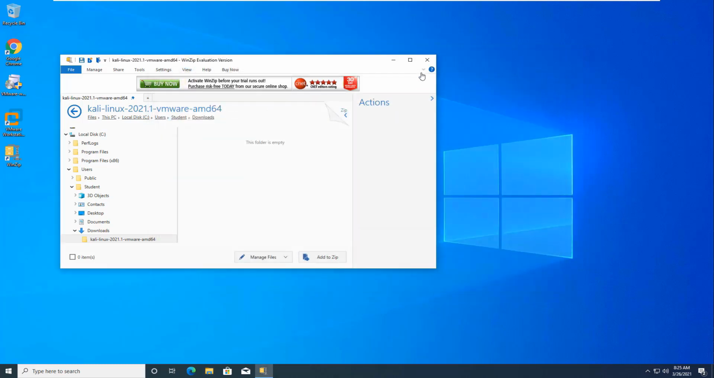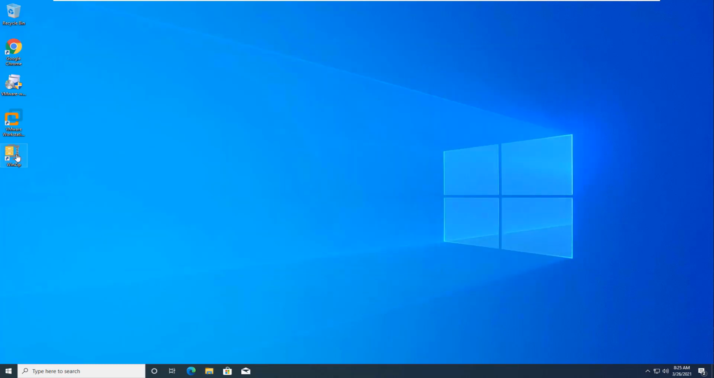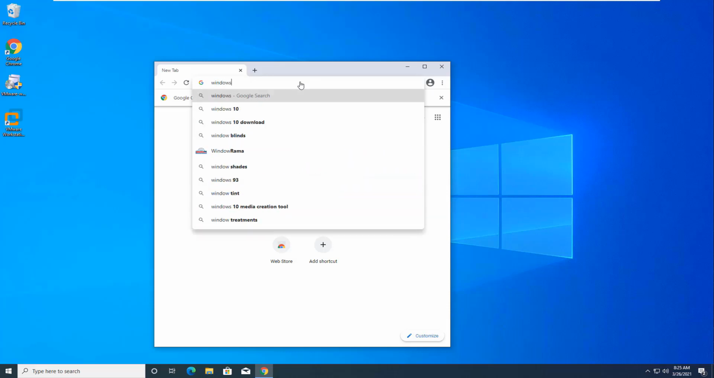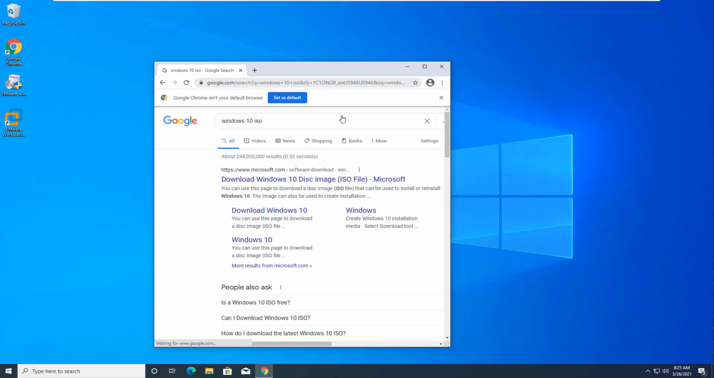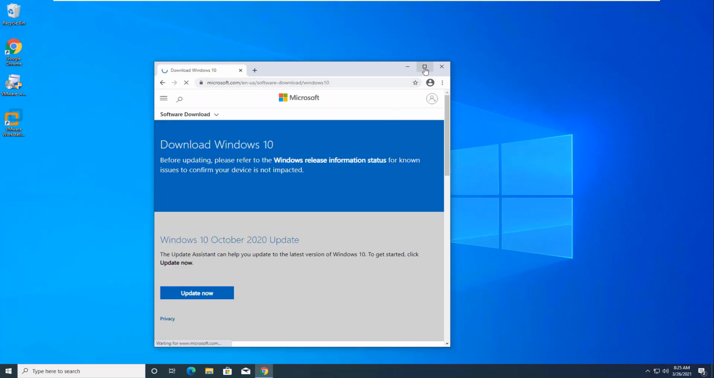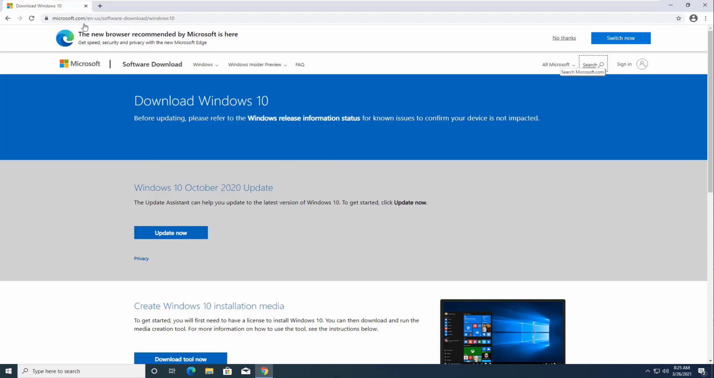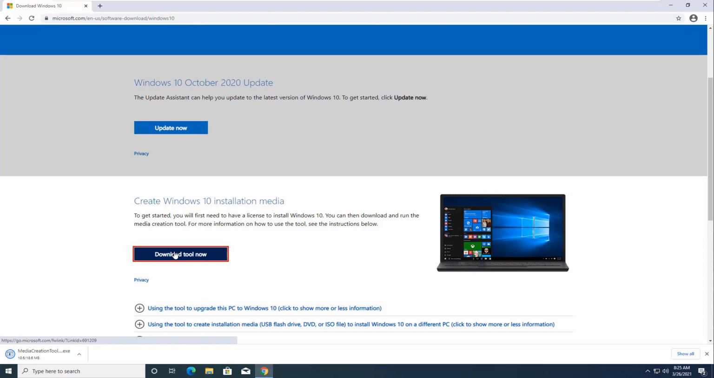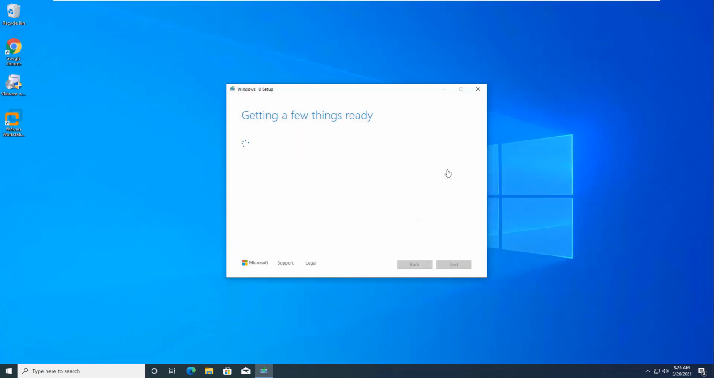So first operating system is done. The next operating system is going to be Windows 10. I'm assuming you don't have a Windows 10 ISO, so I'm going to be downloading it directly from Microsoft. Again, I just Googled Windows 10 download. I'm going to be downloading the media creation tool. And this is going to give me the ability to download the Windows 10 ISO.